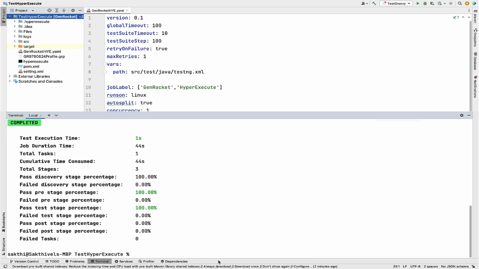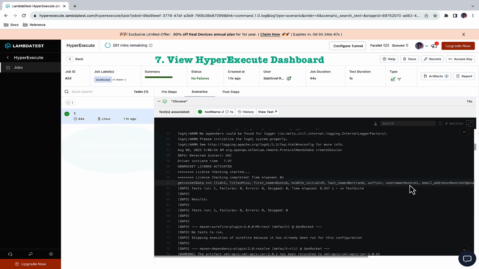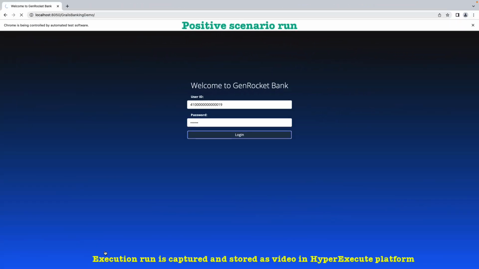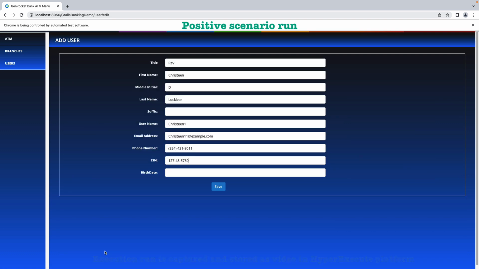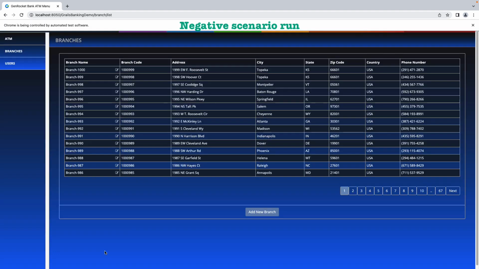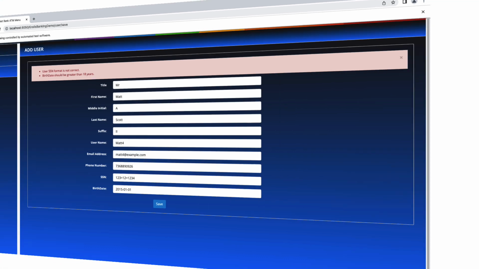Fantastic! The execution looks successful. Now navigate back to the Lambda Test HyperExecute dashboard to see and analyze the results and logs for this test run. Truly amazing. HyperExecute offers an impressive capability, allowing us to observe the execution in real time and even in video mode. The most fascinating aspect of this journey is that GenRocket integrates at the test case level and generates data precisely tailored to meet the requirements of each test case.